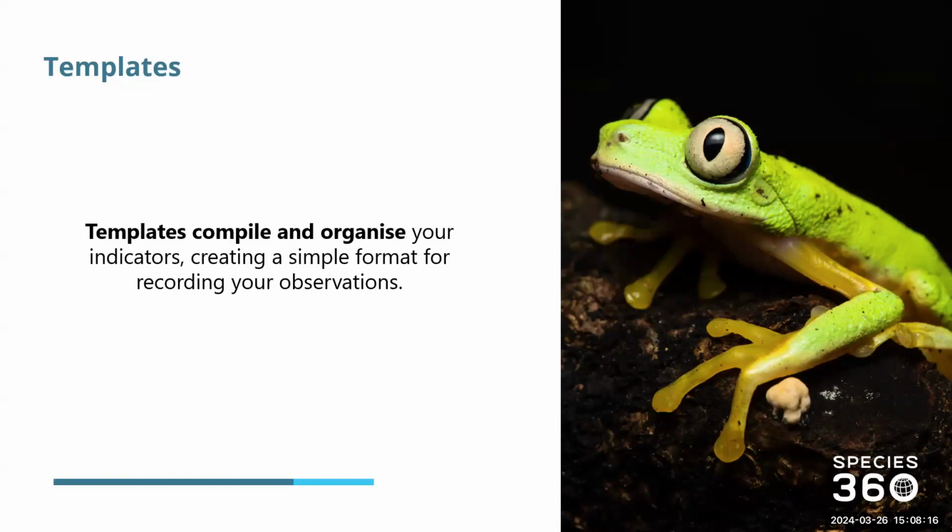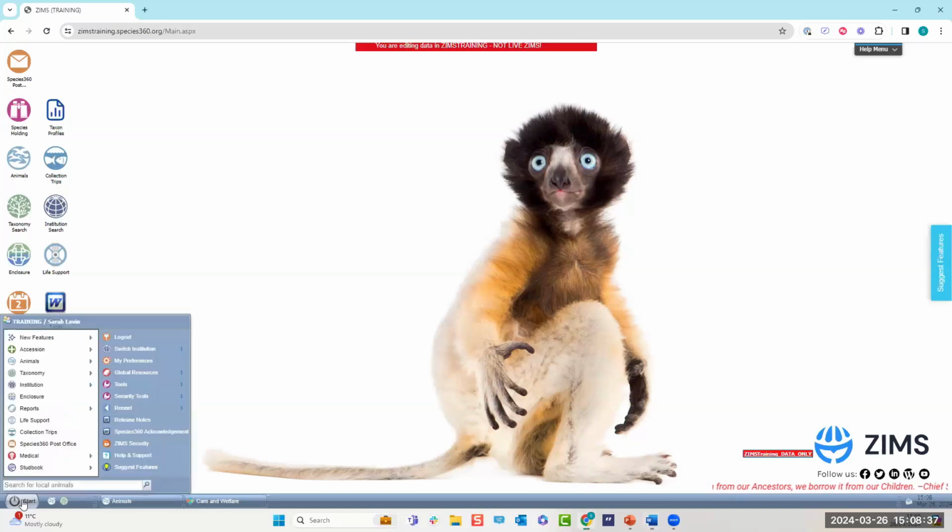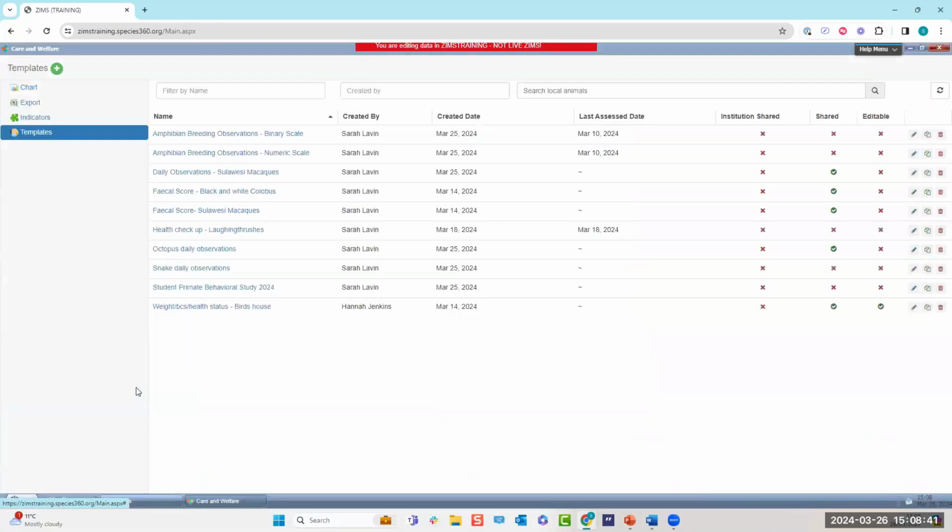So I'll switch over to ZIMS now, and we can see what it looks like to create a template in care and welfare. From the ZIMS homepage, you can access the care and welfare module by heading to the Start menu, up to Animals, and by opening care and welfare. And when you open care and welfare, you will be met with the templates screen. As you can see, I already have a few templates created.